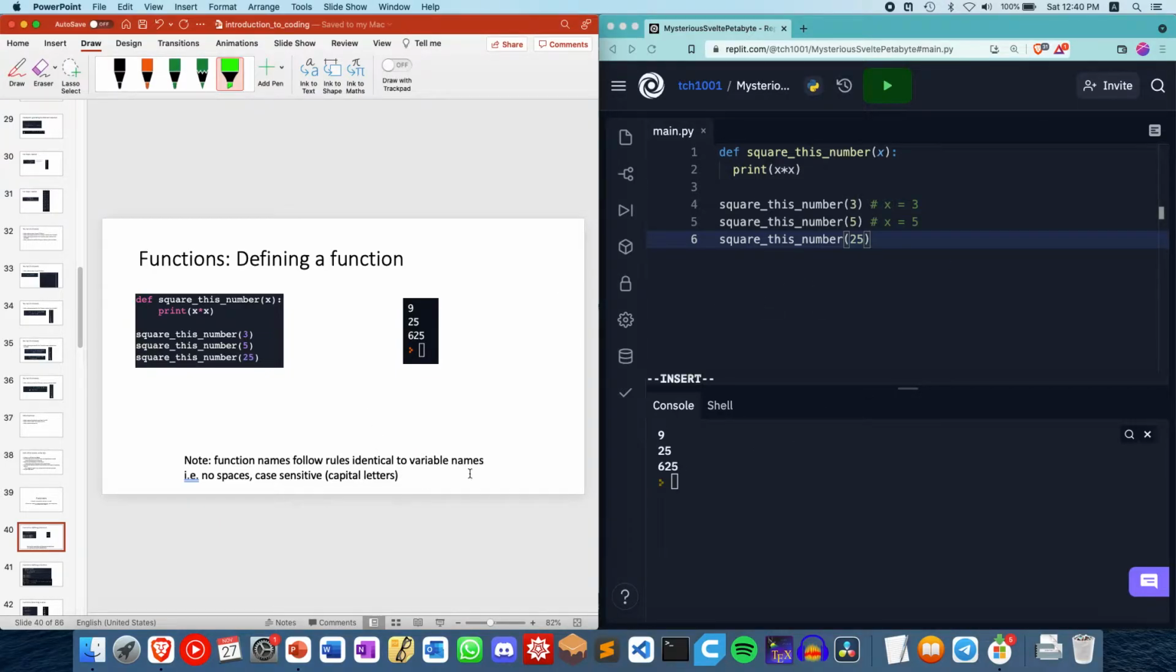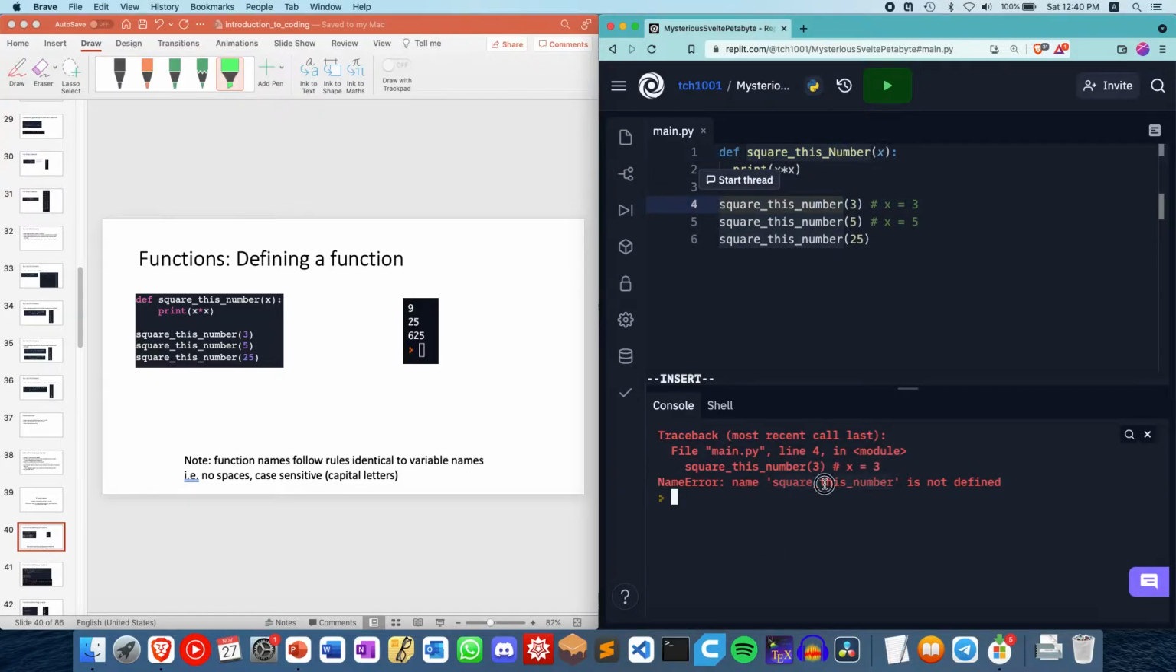So function names also follow similar rules to variable names, in that they're case sensitive. If I capitalize the N over here and define a function called square this number with a capital N, and then I try to call square this number without a capital N, Python is going to complain. It's going to say, I'm looking for a function with the name square this number, but it's not defined, because Python variable names and function names are case sensitive. So this must be a lowercase n, and these two must match completely. Okay, so that's the introduction to functions.